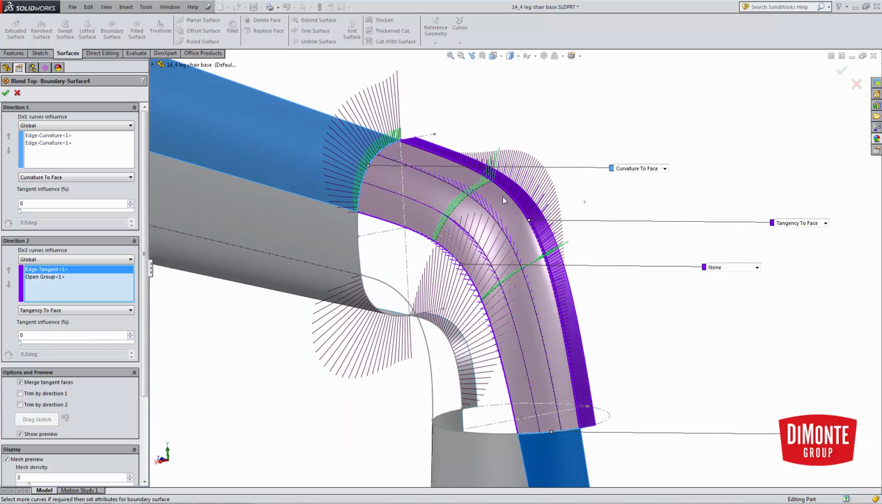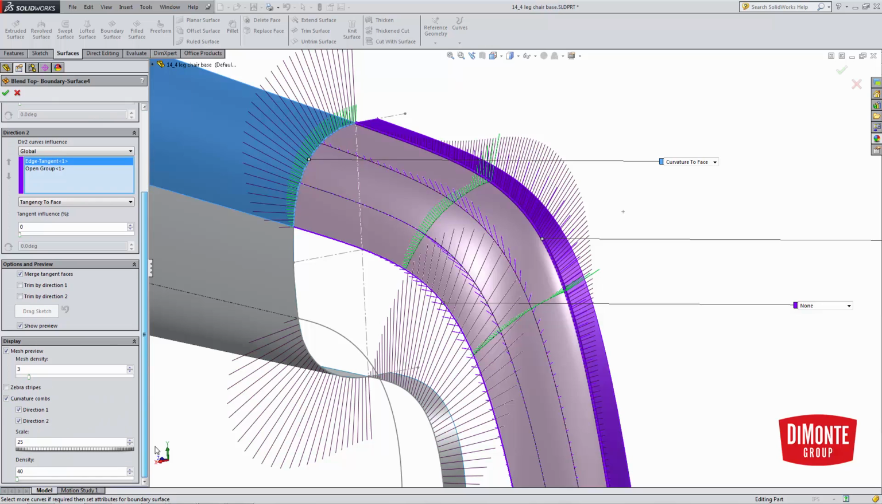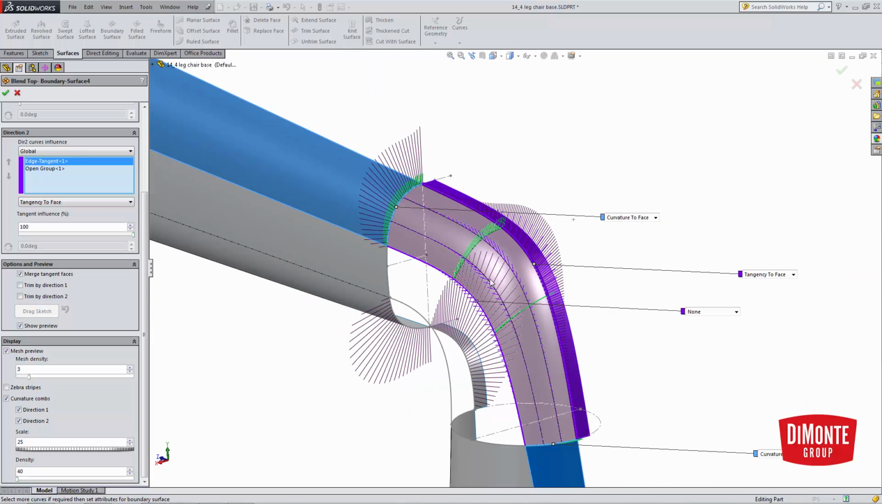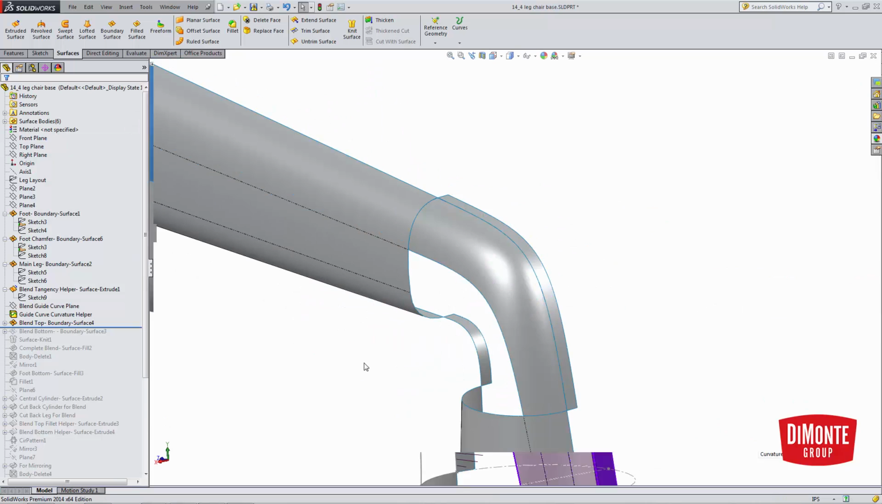With the tangent influence at 0, we can use what's called the curvature combs to evaluate the quality of the surface. And here we see that the radius is changing rapidly as it approaches the symmetry plane. What happens when we increase the tangent influence to 100 is that it smooths that out and eliminates that sharp increase in curvature, creating a better looking surface.